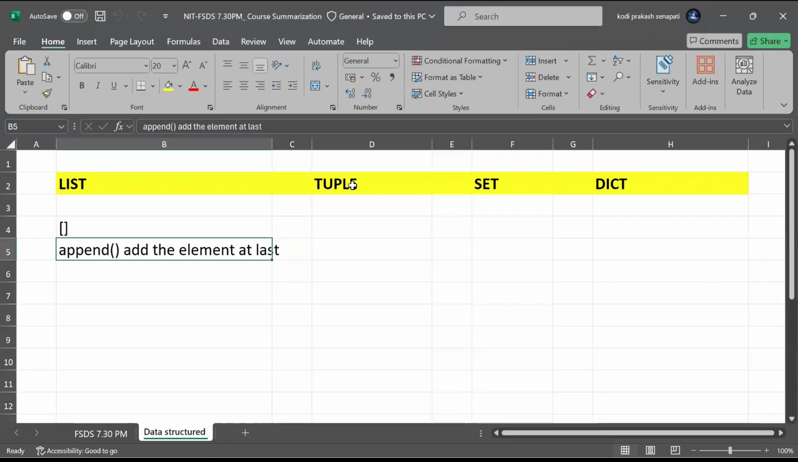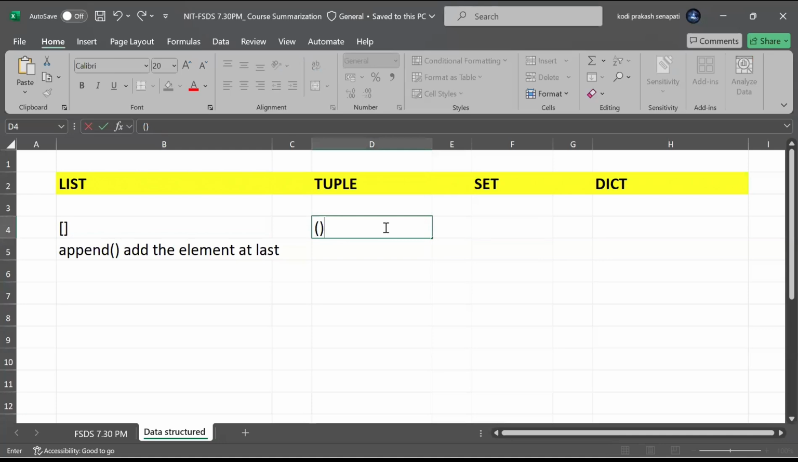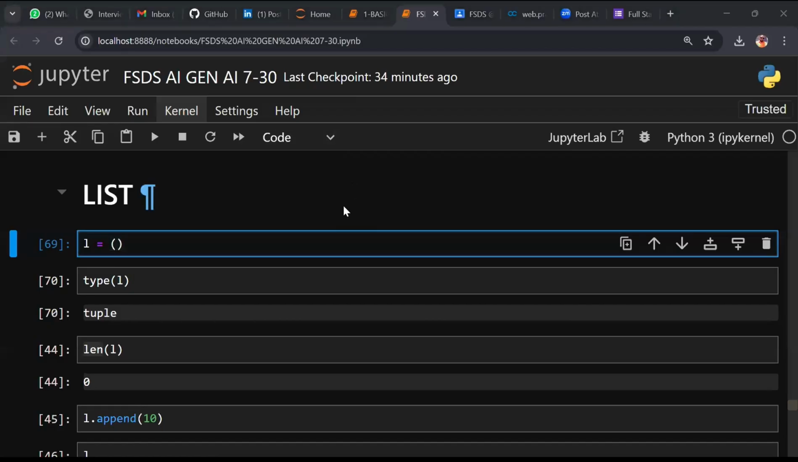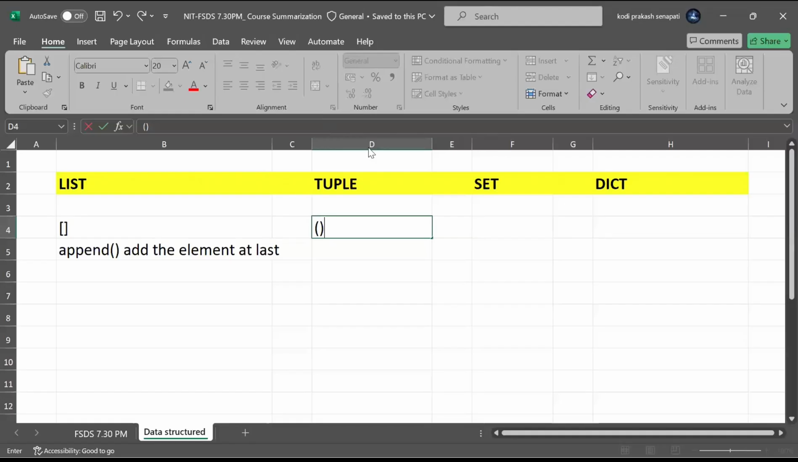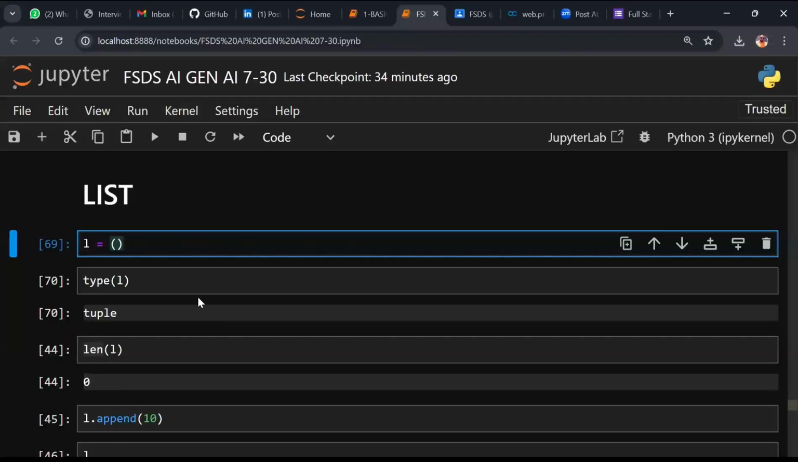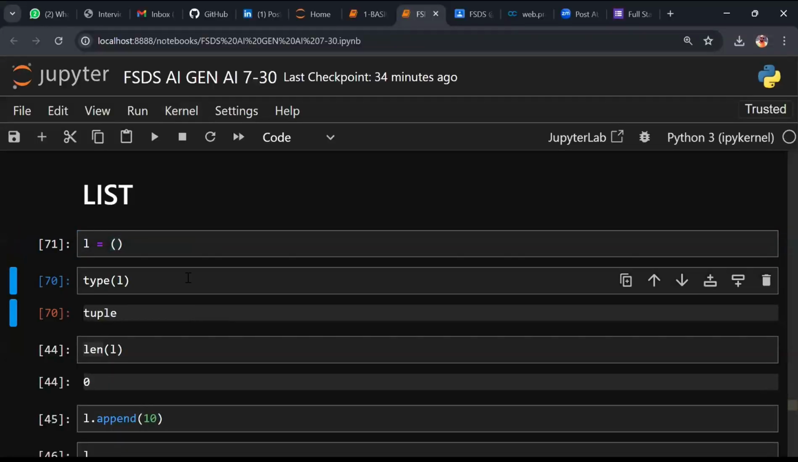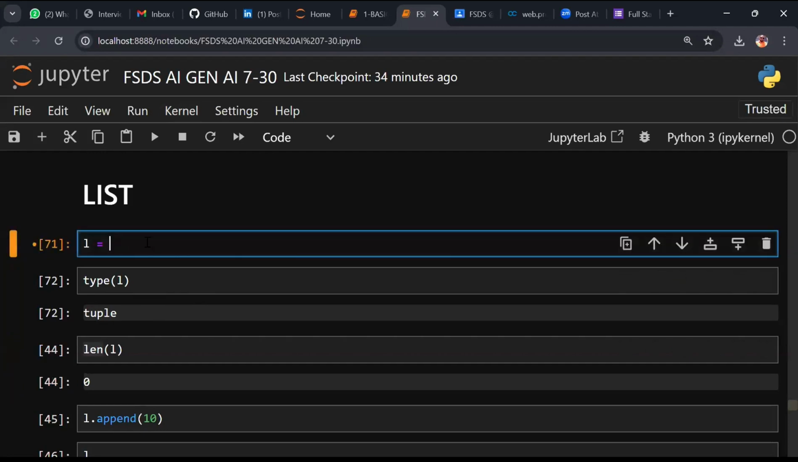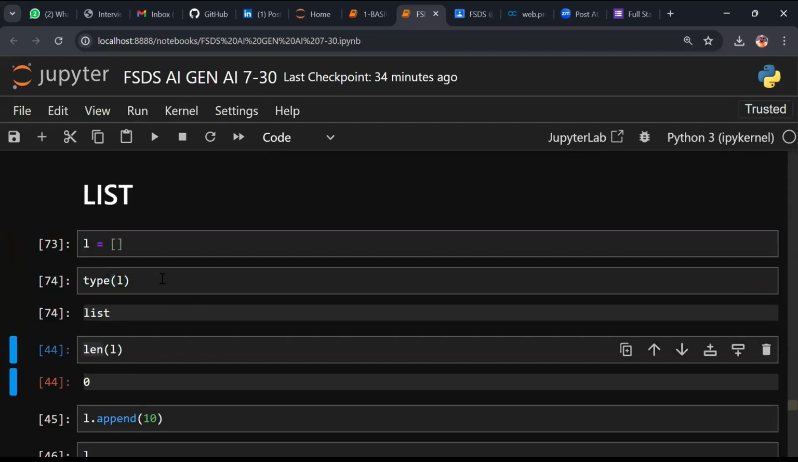Let's go back to the document. List is square, tuple is open bracket. When I change the list to open bracket, the type is tuple or not? As we're going through the list data structure, just go here and type. Everything is connected from one concept to another, so this connection is important. Just try type of L.